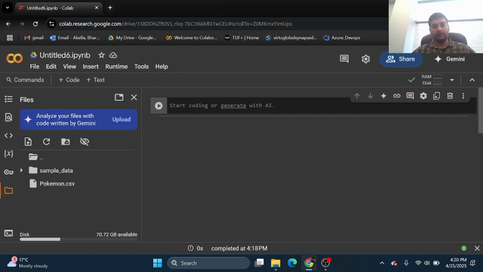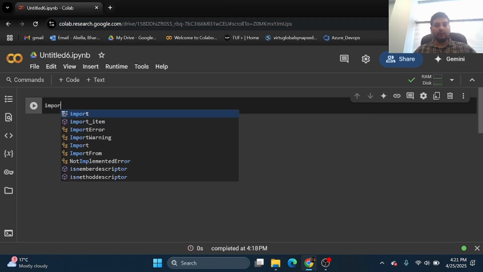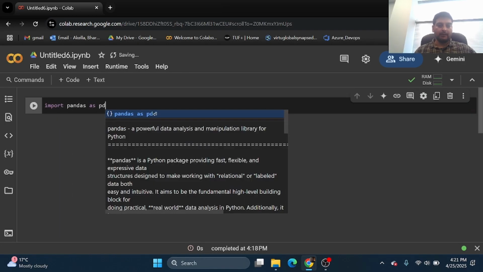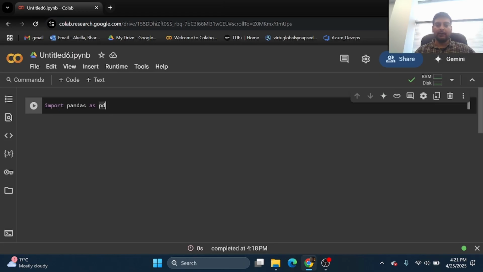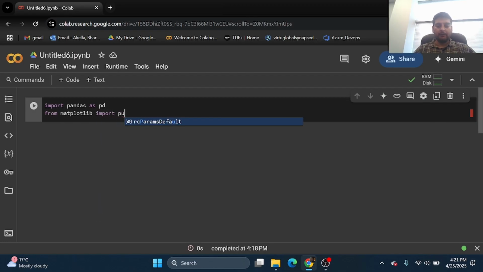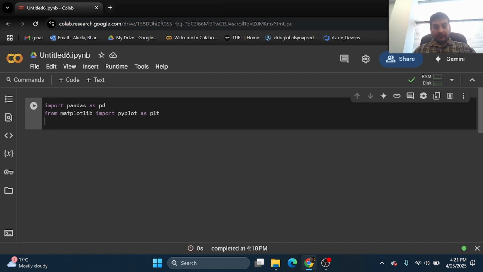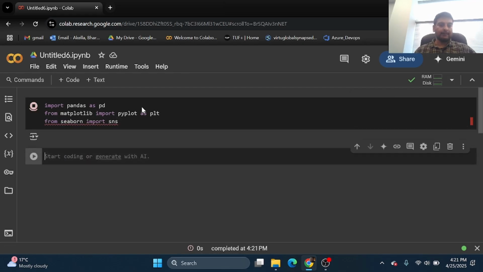So I have this dataset over here, a CSV file, and I'll be doing some visualization with the help of Python. Since that is a CSV file, let me go ahead and import Pandas. This will be the library which will help us to do some data manipulation and data visualization on top of this. And I would also need the visualization libraries. So from Matplotlib, import pyplot as plt, and I will also need Seaborn. So I'll say from Seaborn import SNS.